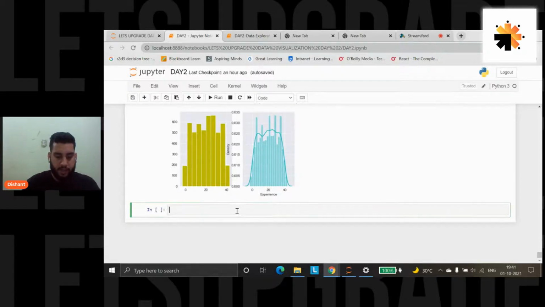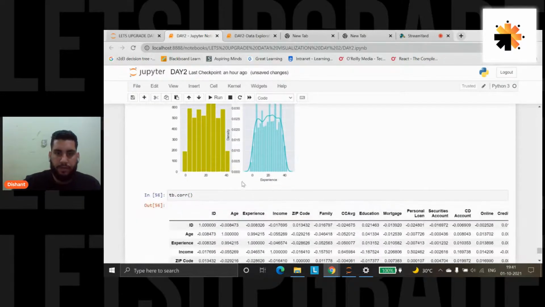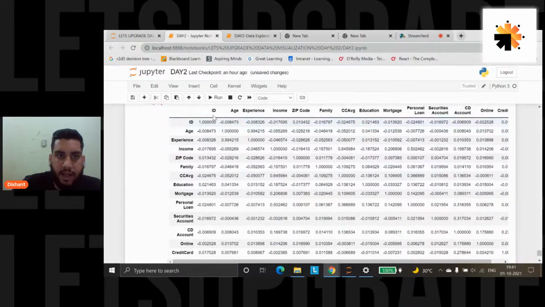Another thing that I wanted to discuss is the correlation. Let's find out the correlation for this using the corr function. These are all the numerical variables present inside the dataset. The diagonal shows a correlation of 1, for ID versus ID, age versus age, experience versus experience, so this is not to be considered. Let's consider another value, say minus 0.008. This shows that age has a negative correlation with ID, so they can't be said to be very well correlated.